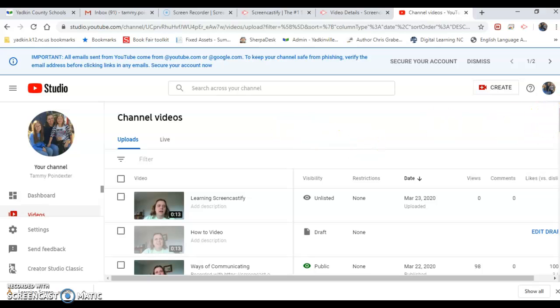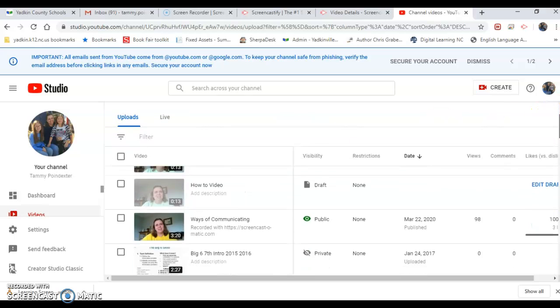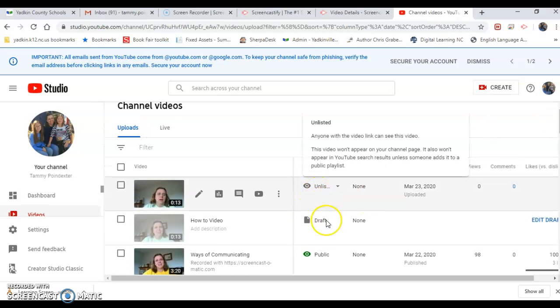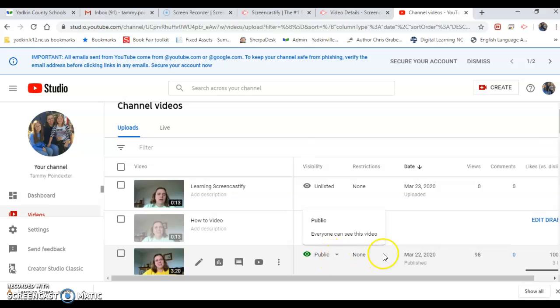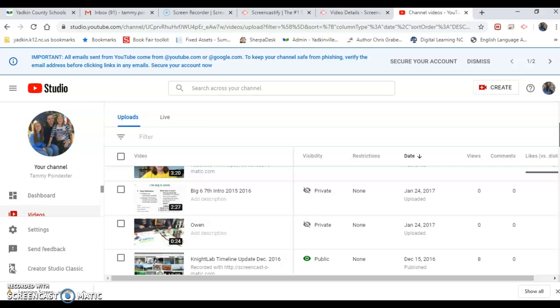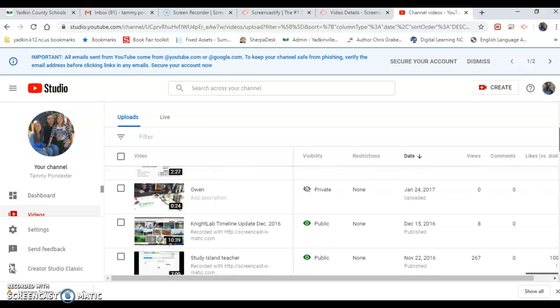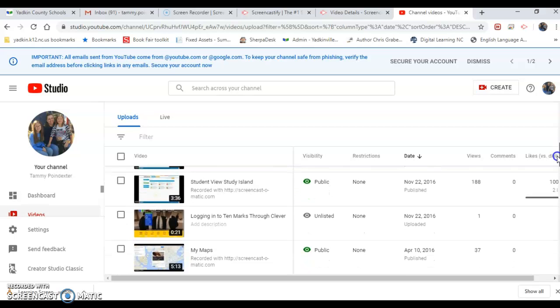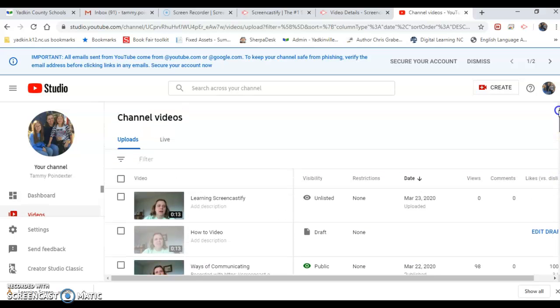Now, I will tell you, as you see right here, if you accidentally forgot to change the visibility, you can change it. As you see, this one is public. That is the instructions I sent out to parents. And then I have several videos that are private. So it just depends on how you're doing it. If you do forget that step, you can come back in here to your channel videos and change those.